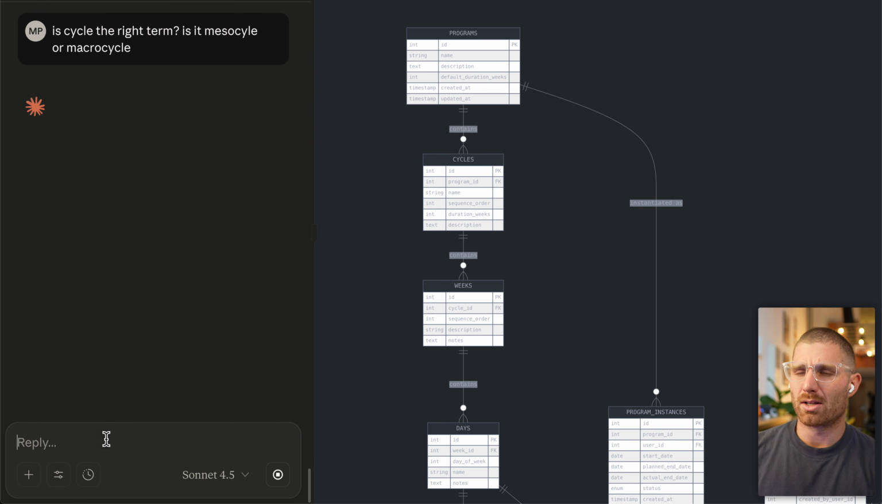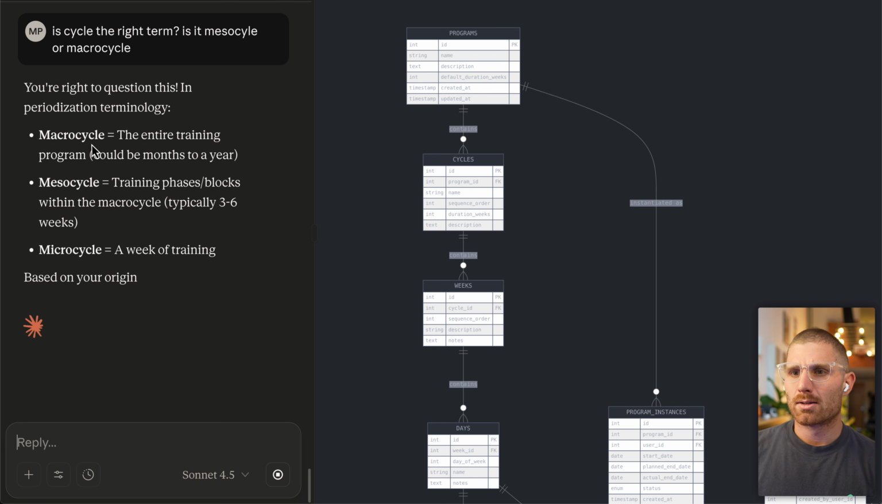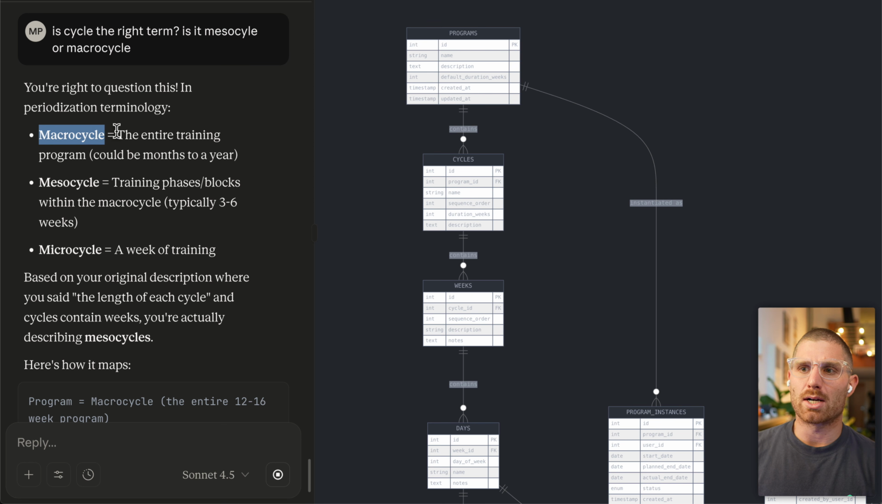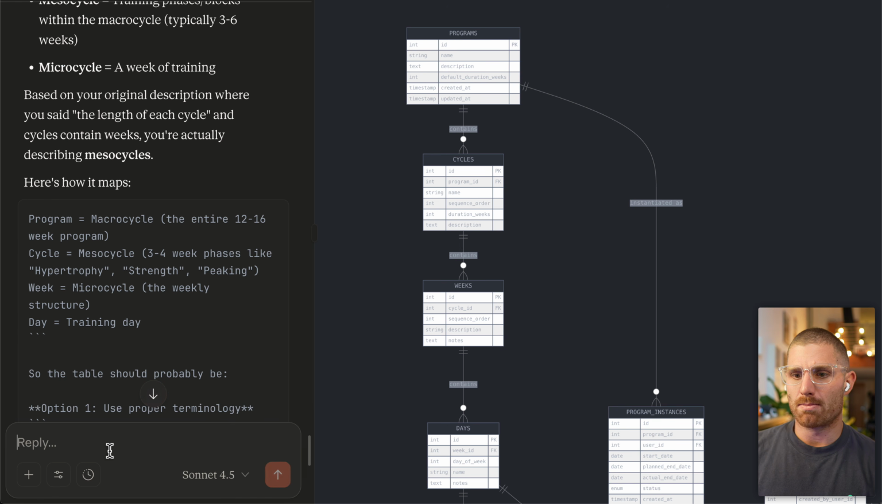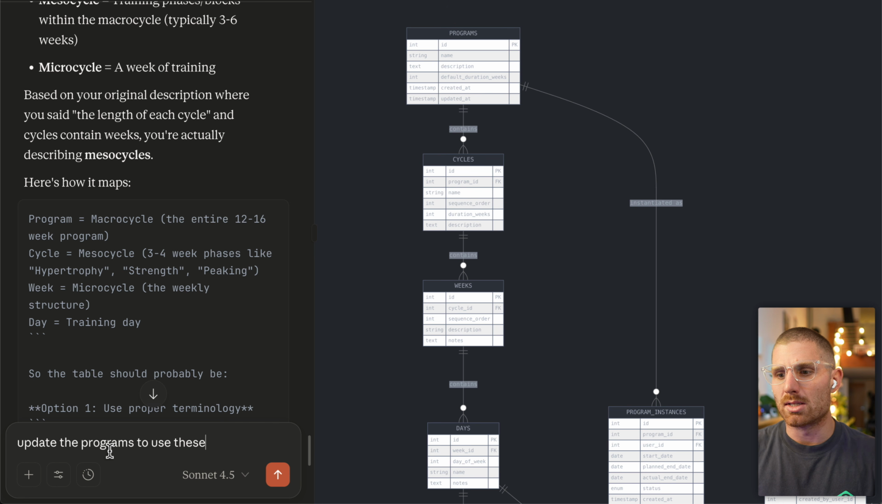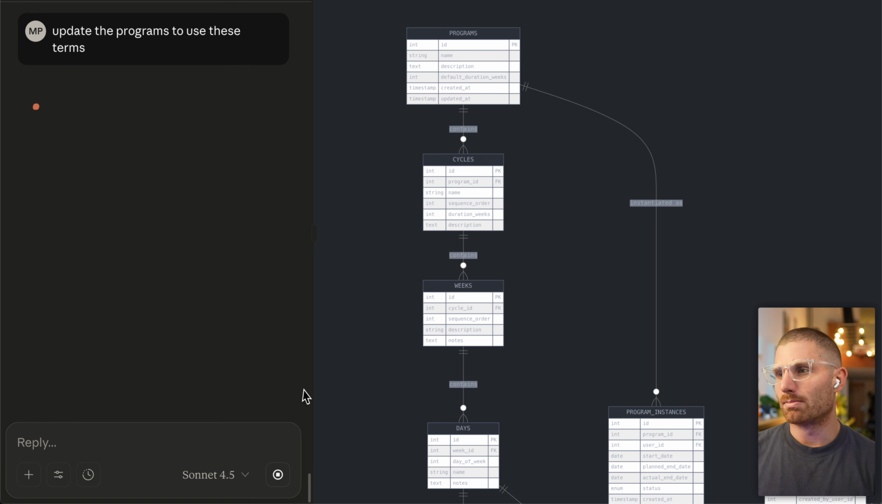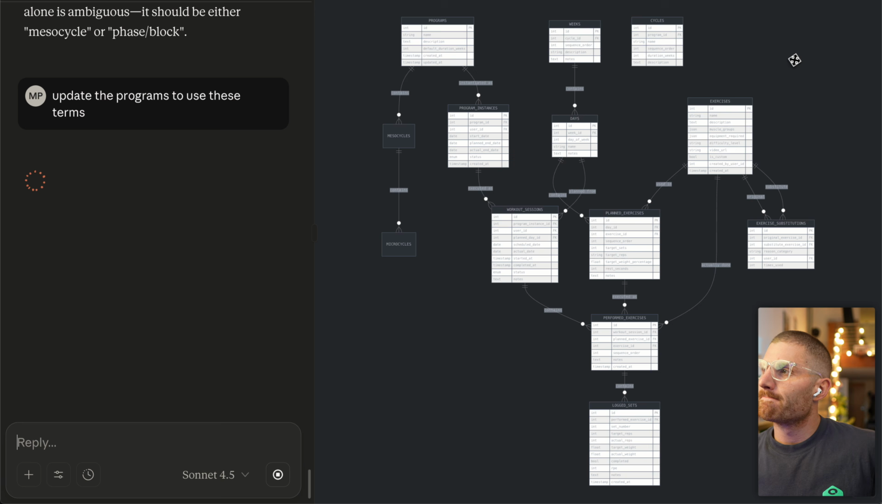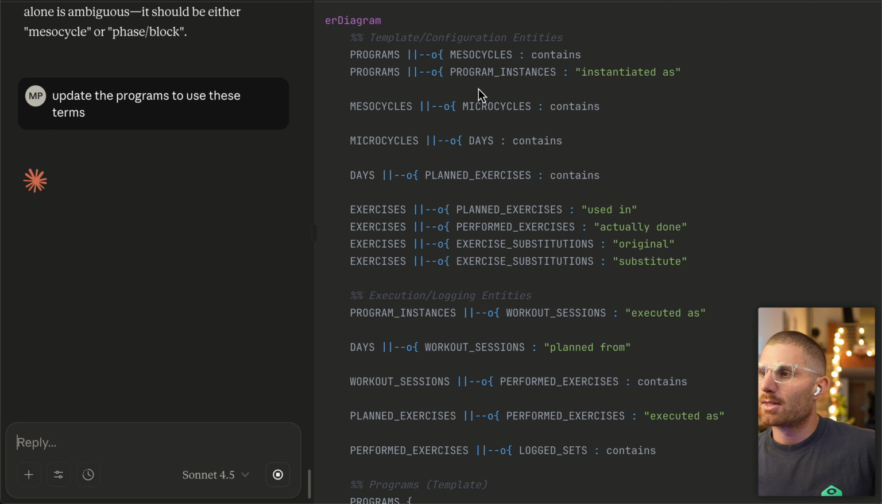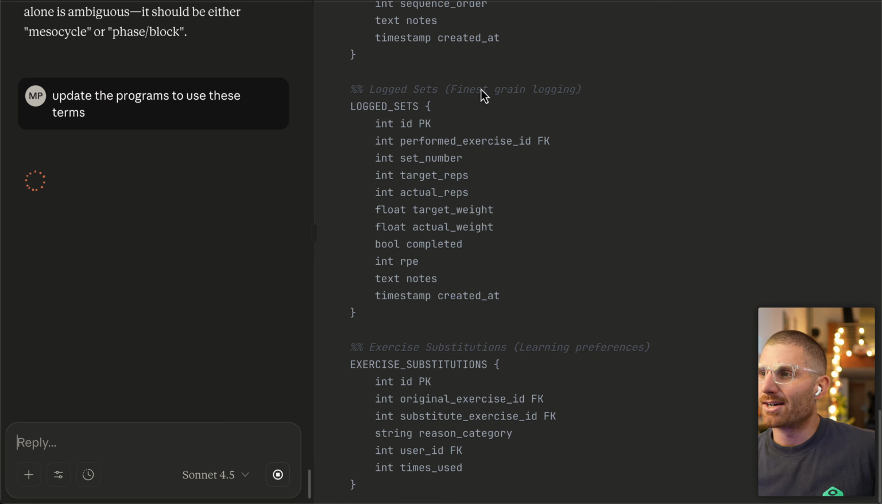This is the other part I love about AI. We can kind of learn on the go. So macrocycle is the entire training program. Mesocycle is the blocks, and microcycle is a week. Update the programs to use these terms. Boom. Okay, so we have our programs. We're going to get our nice little data model with the right terminology in there.